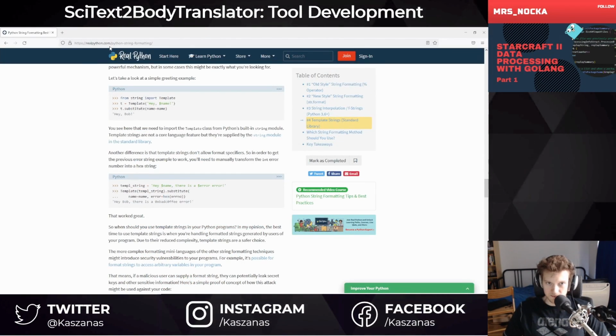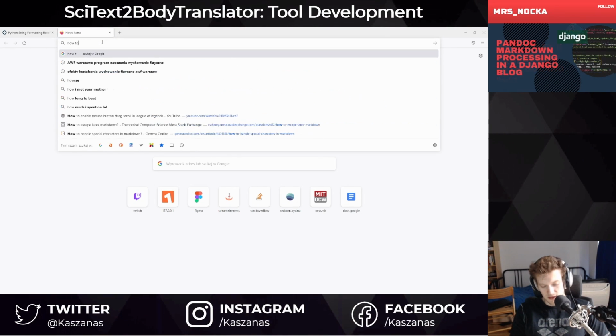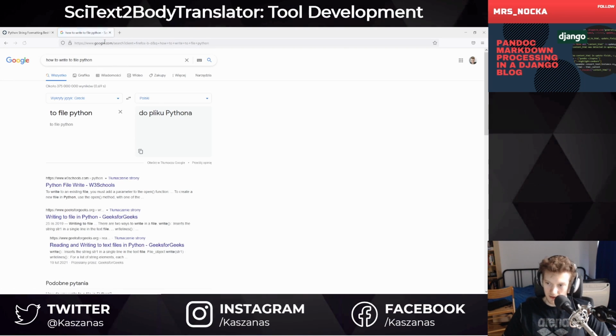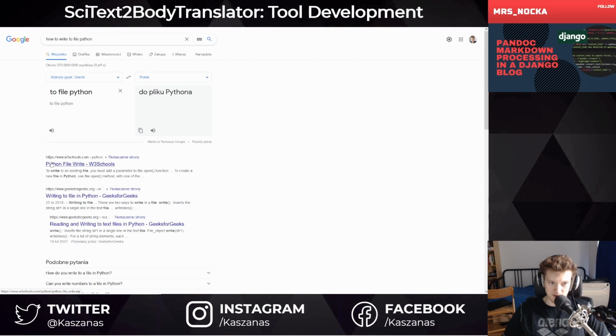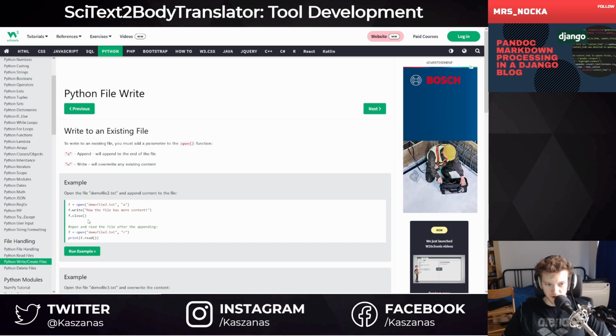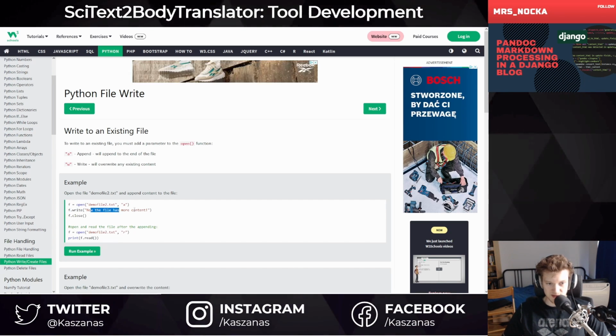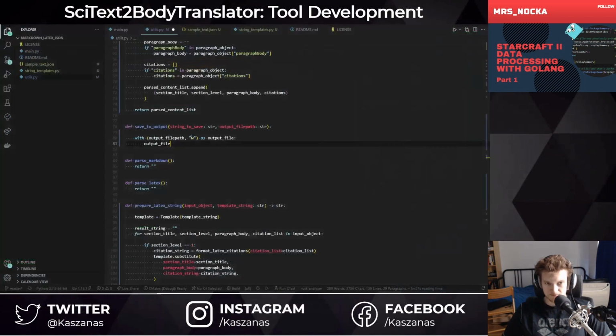How to write to output file. How to write to file Python. Yeah, I don't know this by heart, so it's open, and then I need to call write on this and provide the content.